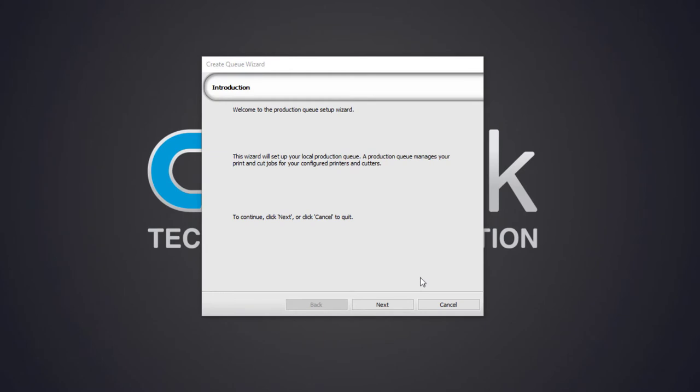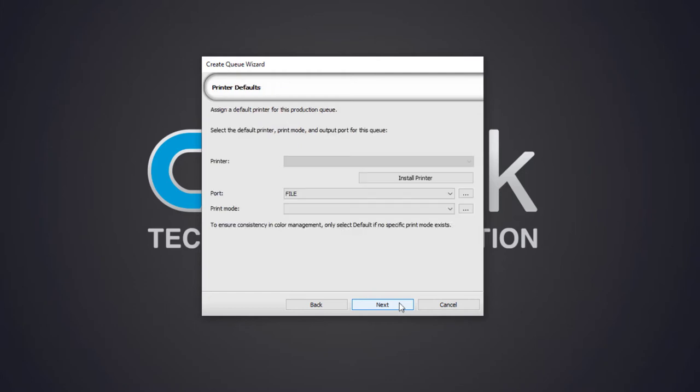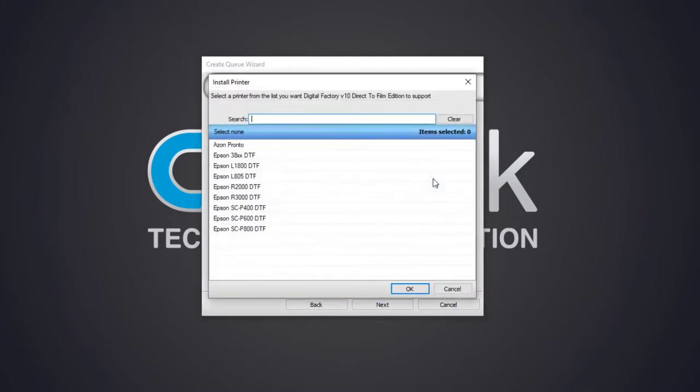Click Next. Ensure that the printer is on and connected to either your computer or your network. Click Next. Now, click the Install Printer button and select your device from the list. For this example, I'll select the Epson L1800 DTF and click OK.